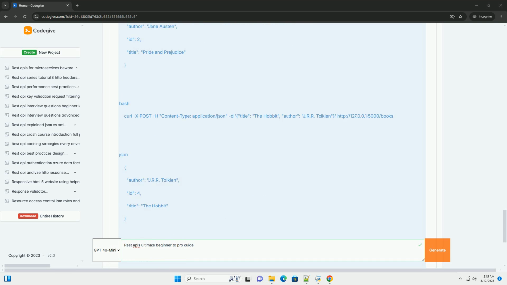Example API calls using curl. Get all books. Response. Get a specific book, ID 2. Response. Post a new book. Response. Put, update, a book, ID 1. Response. Delete a book, ID 3. Response. 4. Consuming a REST API, client side.